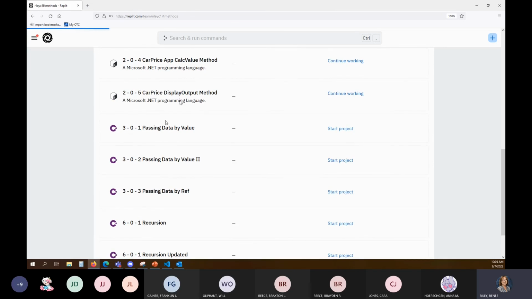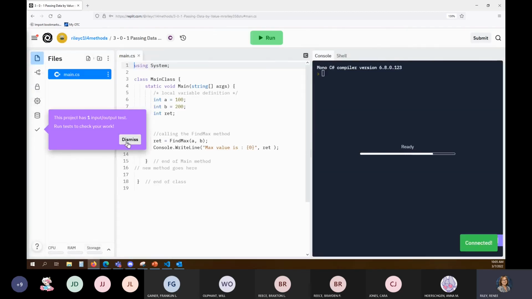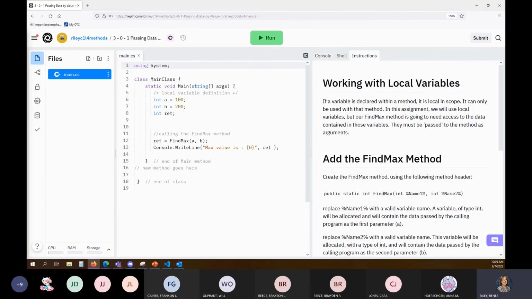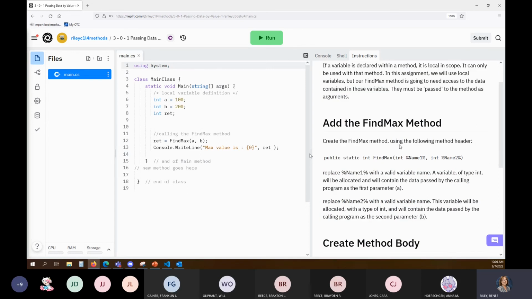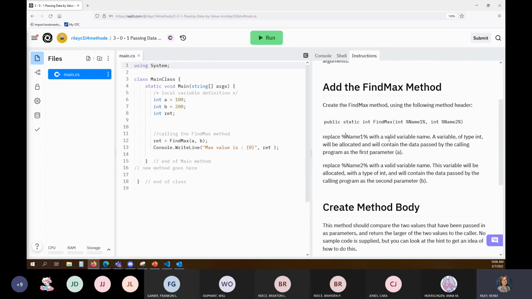Now, the next one, passing data by value. Here we're going to start adding parameters to our methods. This is a really small example, nice for us, just simple. And it says that we want to create the find max method using the following method header. Oh, thank goodness, we want to replace name1 with a valid variable name, and we want to replace name2 with a valid variable name.